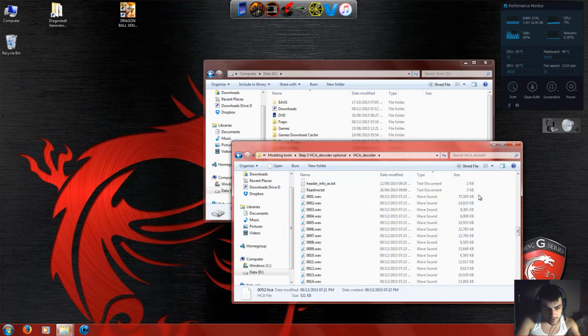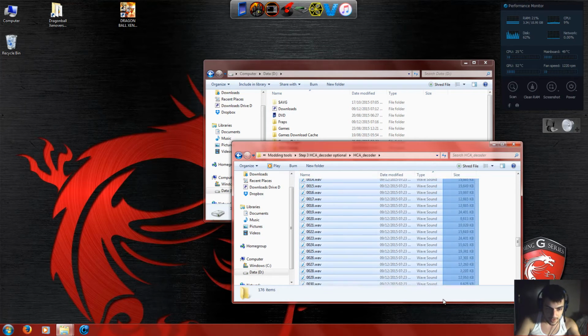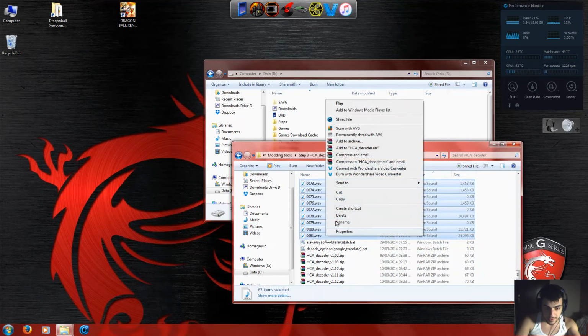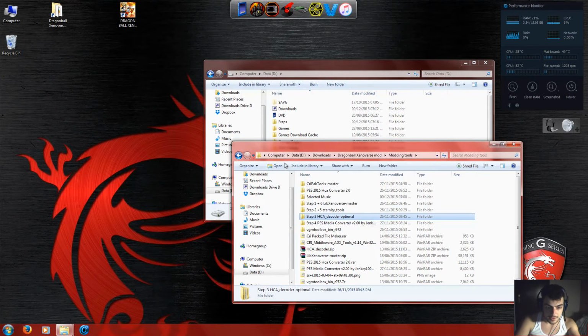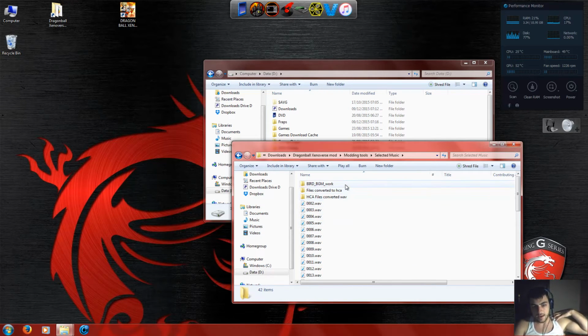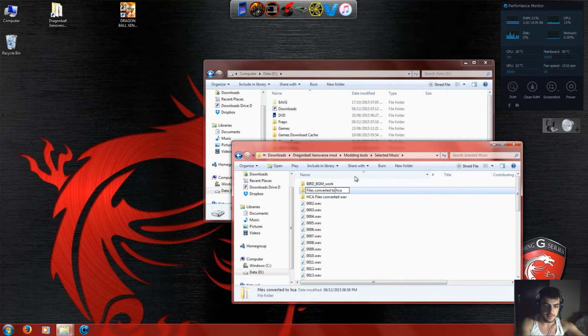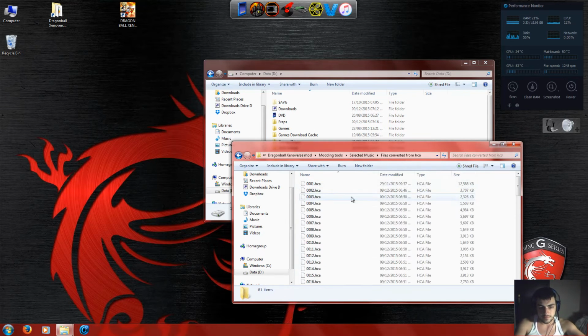Copy all this. I suggest you copy all this music, create a folder named selected music. I named it selected music. You can name it anything you want, and make a file like this. Files converted from HCA. Let's make it that. Here I already have my files in it.